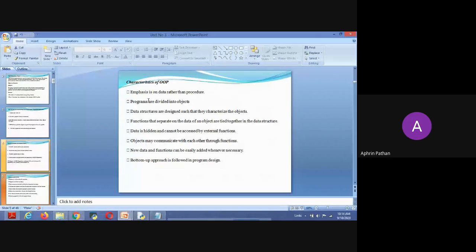The characteristics we can call the benefits of object-oriented programming. What benefits are there when we are using the object-oriented programming concept in Python? The first benefit is emphasis is on data rather than procedures. In C programming language we focus on procedures, but here in object-oriented programming we are fully focused on data.